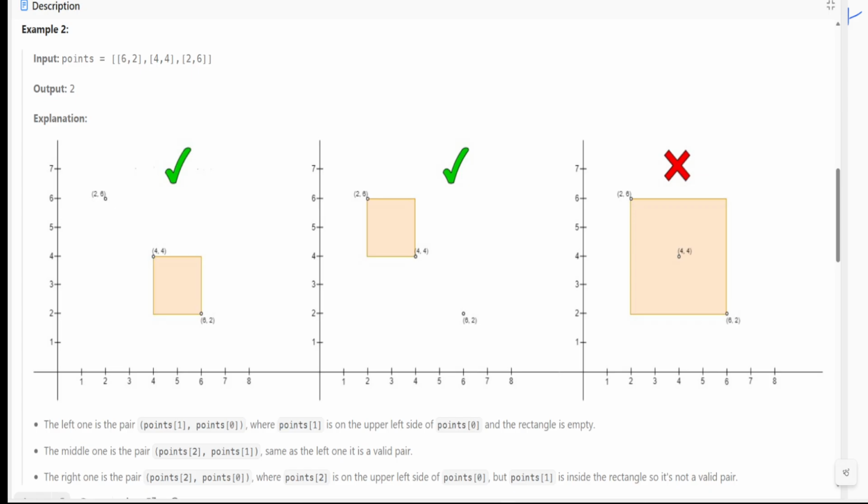So if you talk about this example, the points are given and the answer given is 2. So we have to find the pairs. What are the valid pairs? Very first, for a we can take 4 4, let's suppose 4 and 4, and for b we can take 6 2. This is a good example, right?